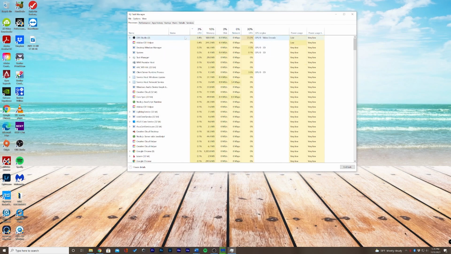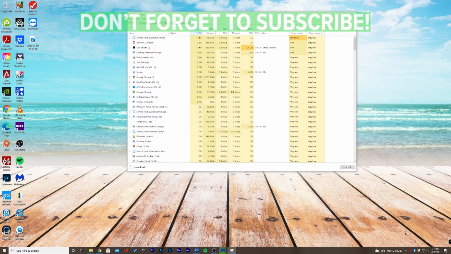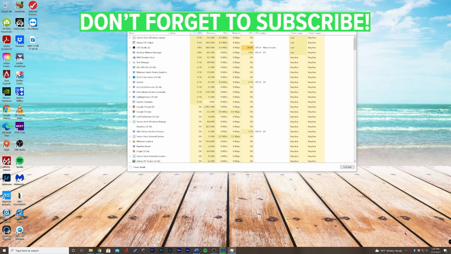You'll see other services pop up and slide from top to bottom, and that's okay so long as my CPU usage is a pretty low number. And that's it. That's how you fix your high CPU usage on PC.